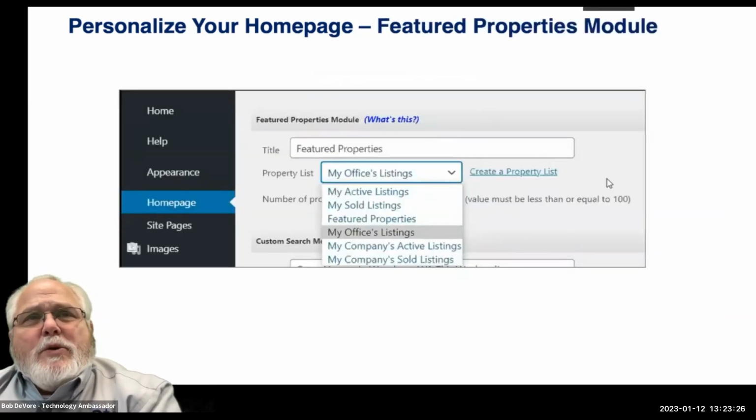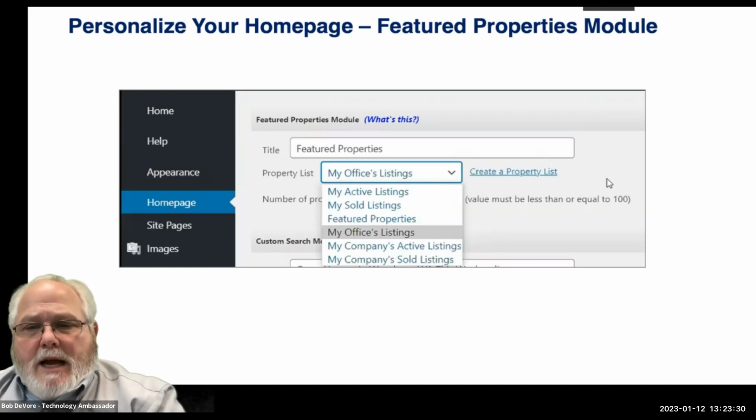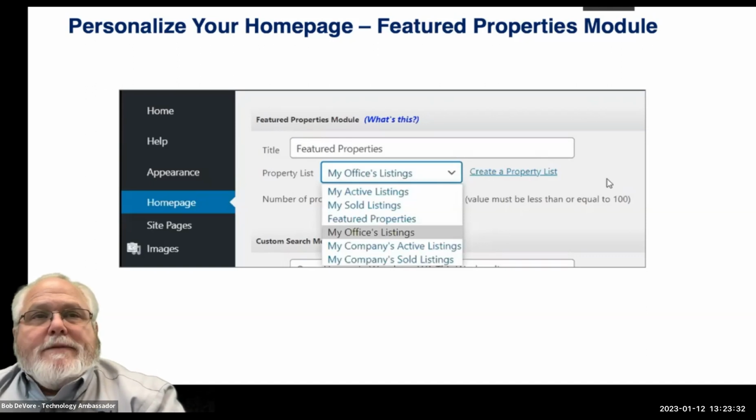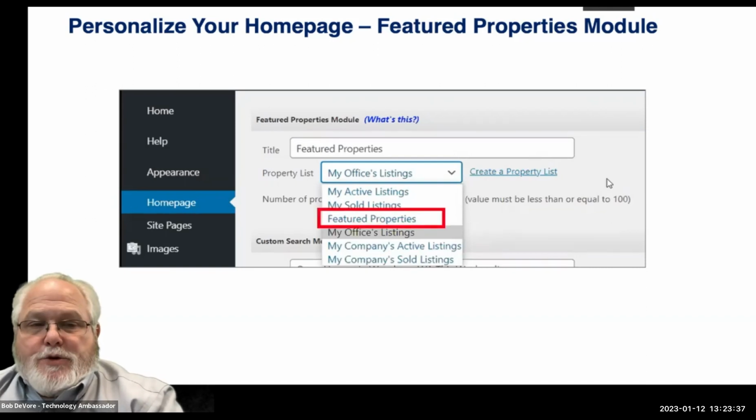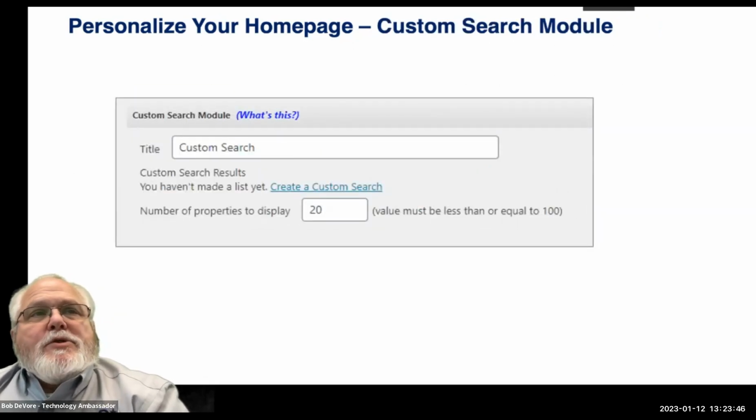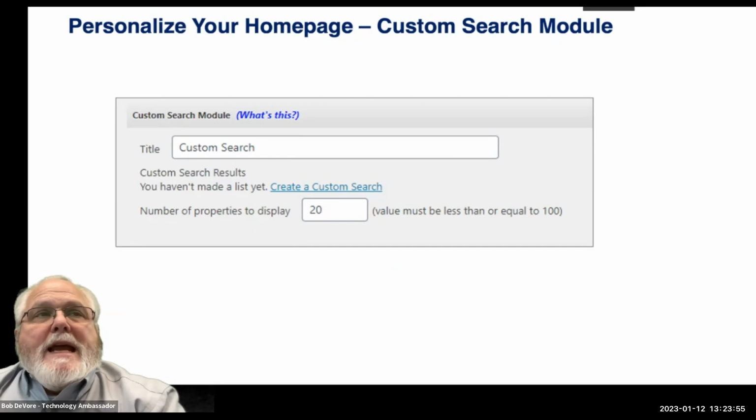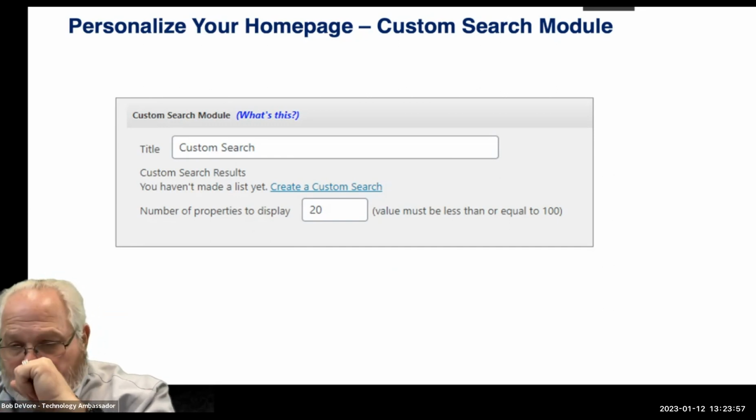Next thing you're going to come to is featured properties. And by default, it is selecting my office listings. I'm going to encourage you to actually select featured properties. I'm going to explain a little bit more about why in just a moment here. Bear with me. That custom searches, we're going to show you how to do a custom search here in just a moment.